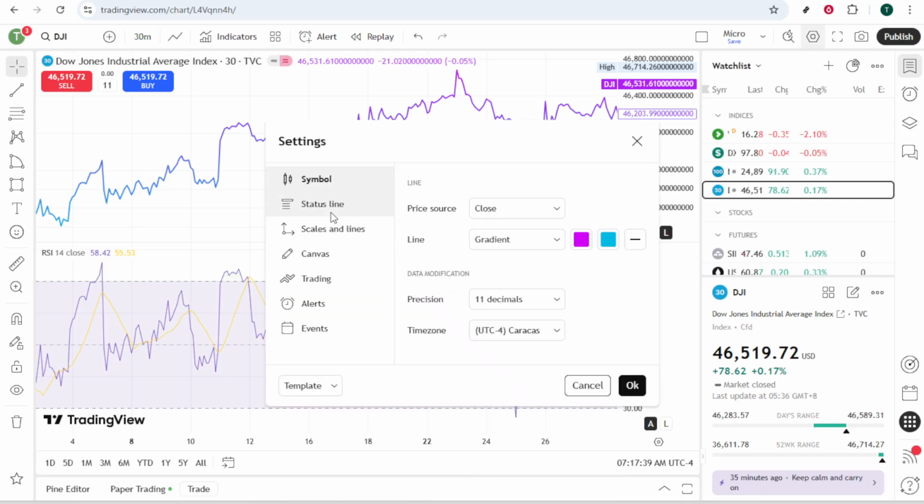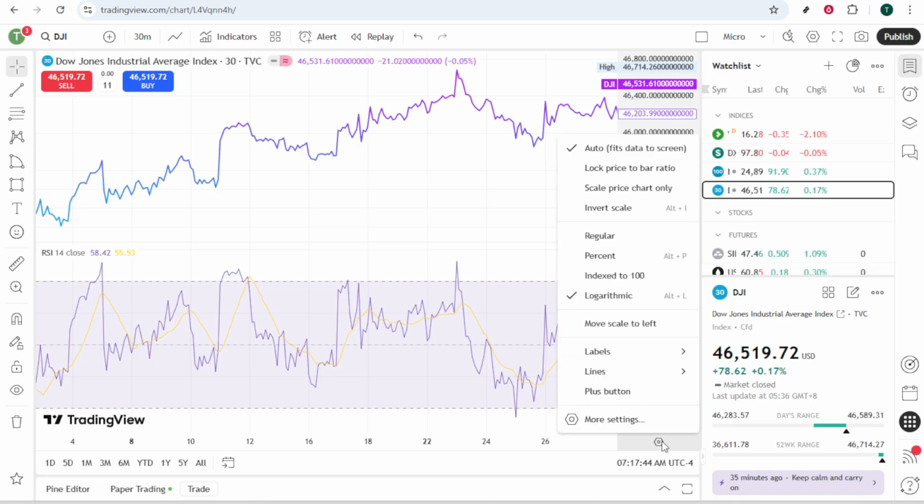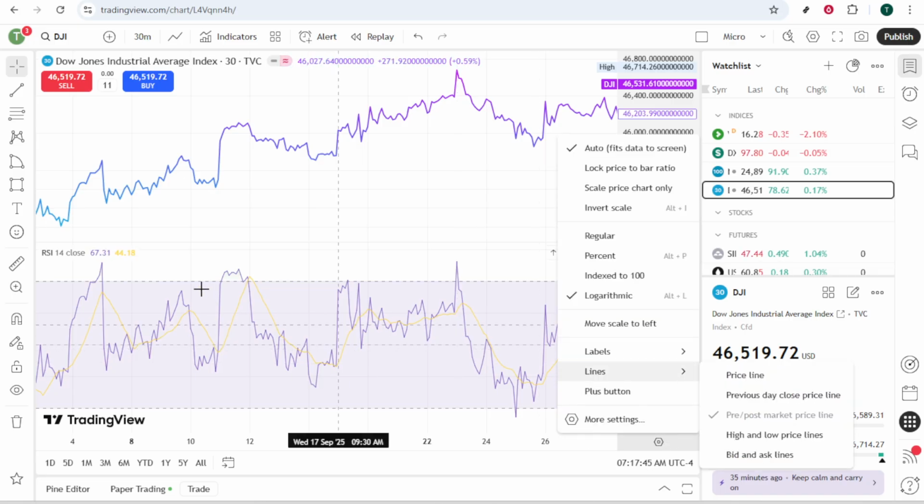This choice lets you determine the specific data points used in the RSI calculation, such as the closing price, which is the standard, opening, high or low prices. Different data sources can give you varied perspectives based on past price movements.